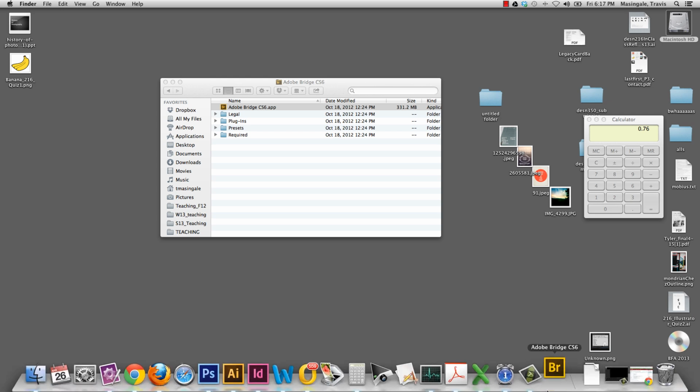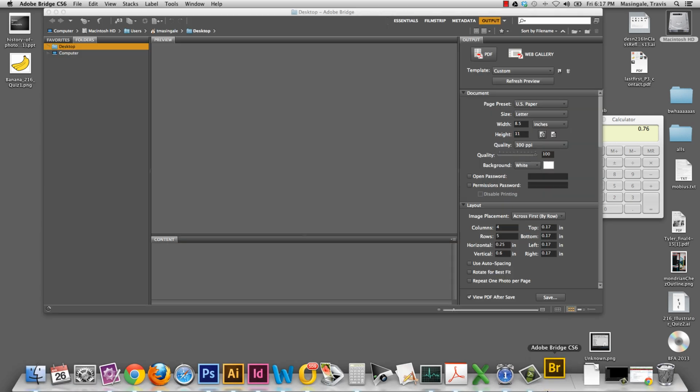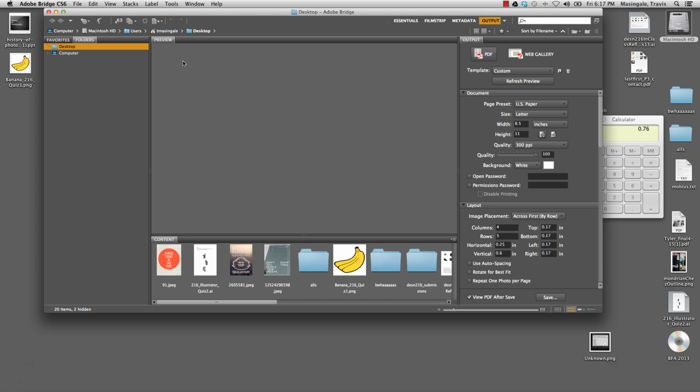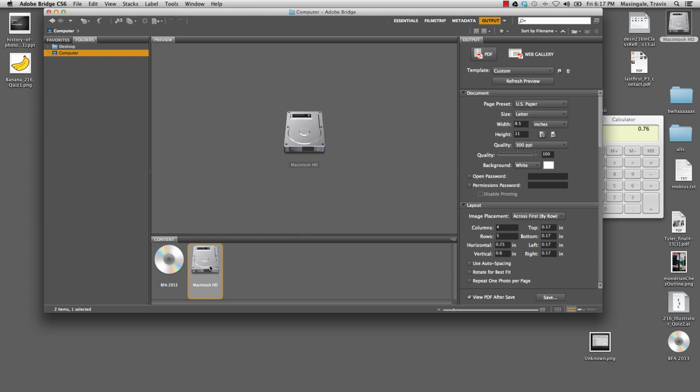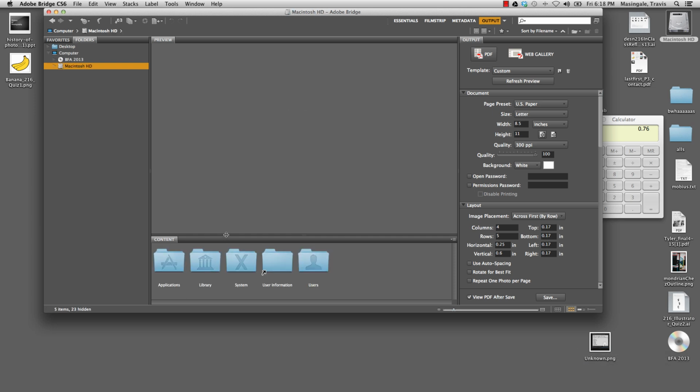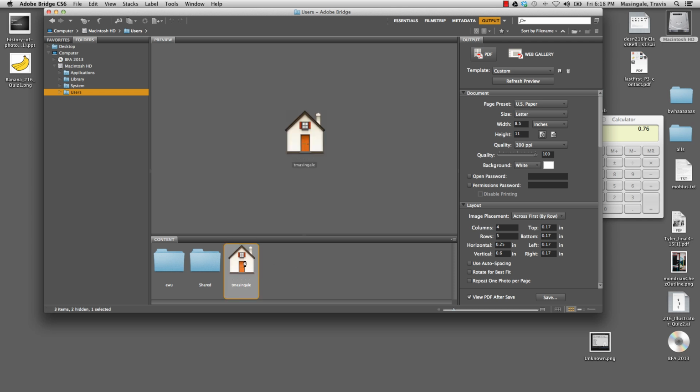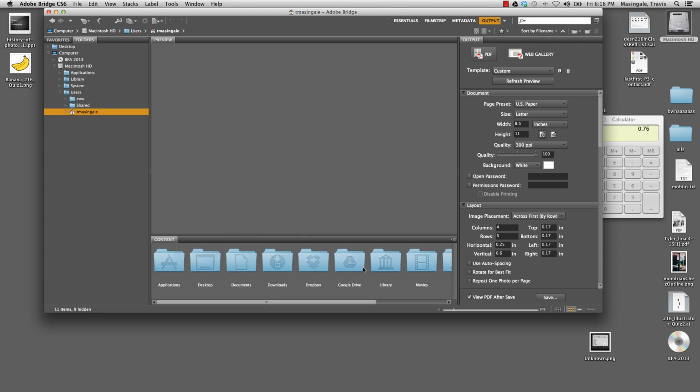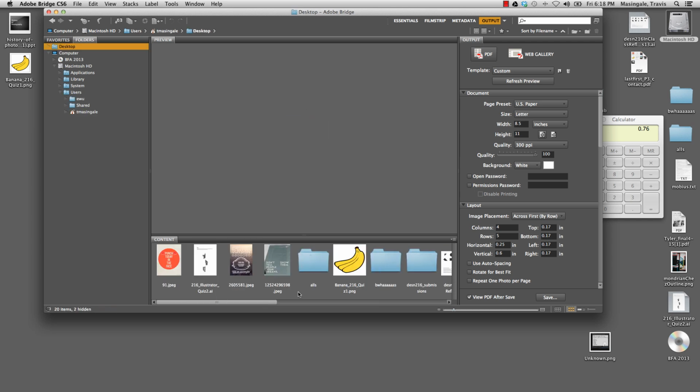And while that opens, or while waiting for a minute, once inside Bridge, navigate to the folder that you wish to be inside. Right now it opened right to my desktop folder. I'll navigate to that for those of you that are not familiar how to do that. You may see a different screen. Basically just find the folder that you want to make a contact sheet from.